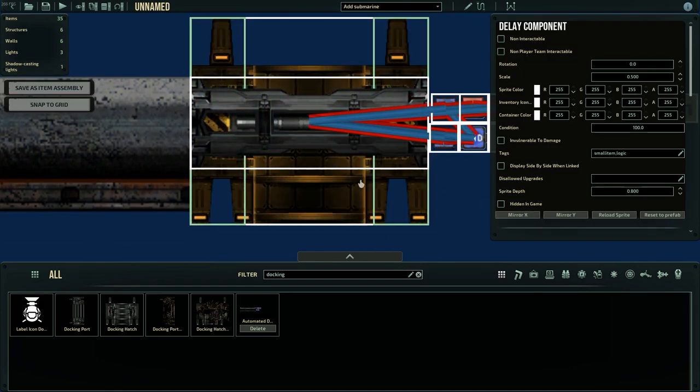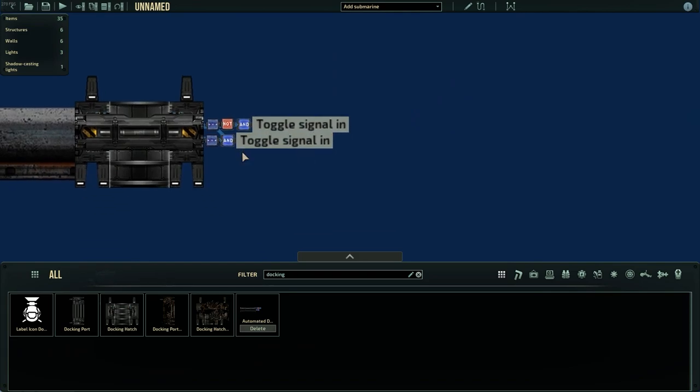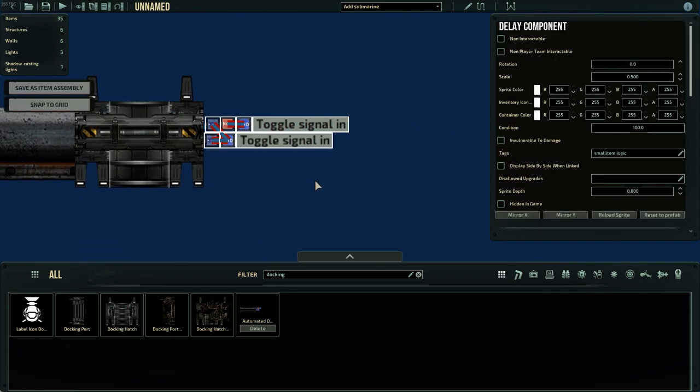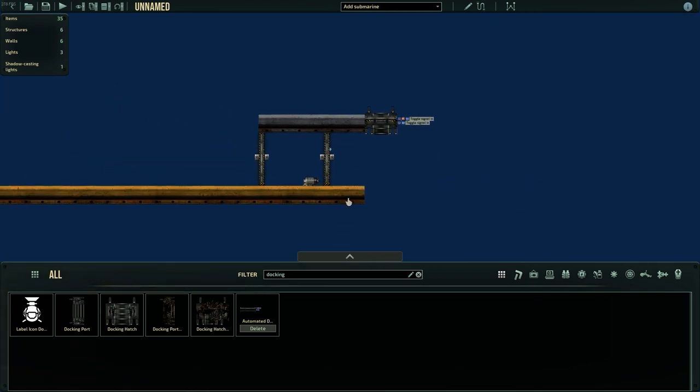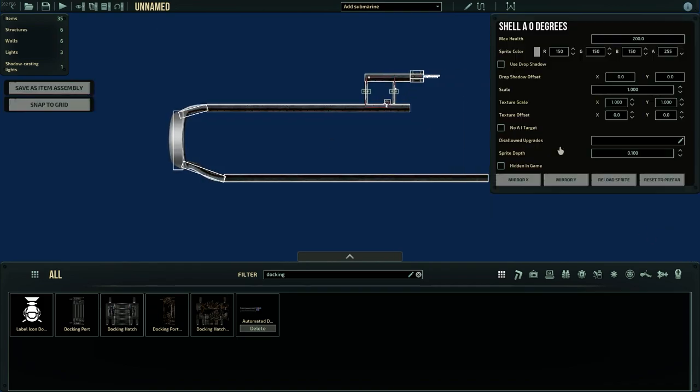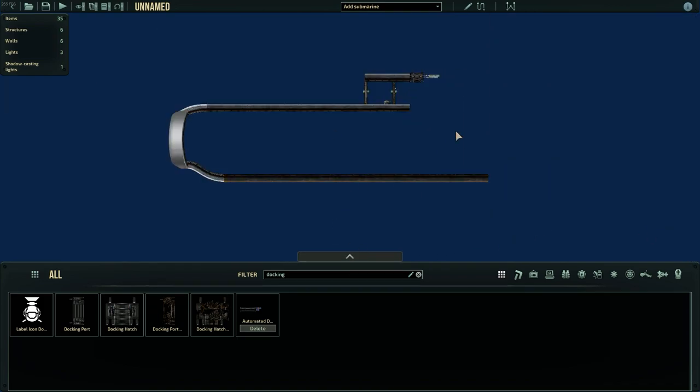Now for these components, if you don't want them to show in-game, highlight all these components and press hidden in-game. You could do this with the entire submarine. You could do this with anything. You can make your entire submarine invisible, hidden in game. If you were to spawn in, you wouldn't see it.